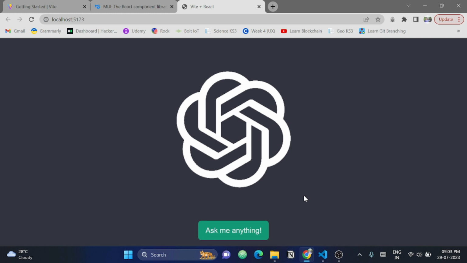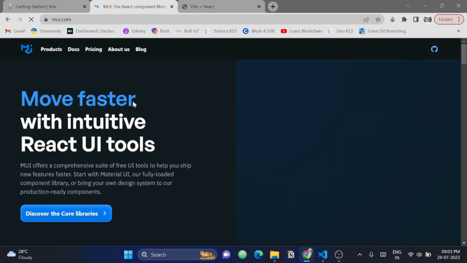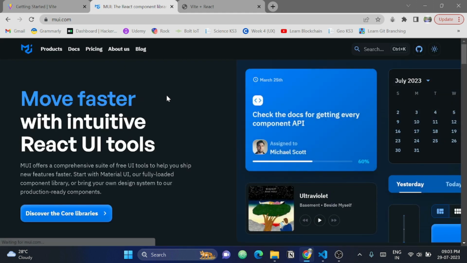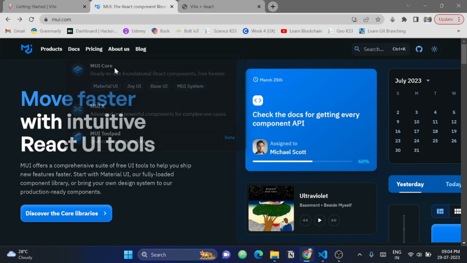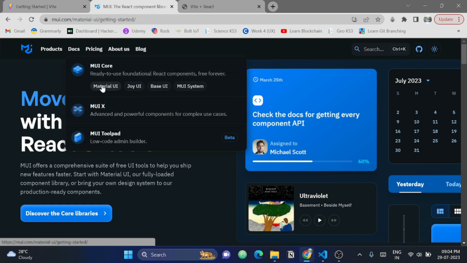Now we can move ahead with integrating MUI components, because in order to create the modal, I want a modal component from MUI. So if you don't know what MUI is, MUI stands for Material UI. Material UI is a React library that gives you ready-made components, which you can use in your day-to-day coding and save time. So in this case, I will be using their modal component. So all I need to do here is to install Material UI. So I'll go to their docs and go here, Material UI.